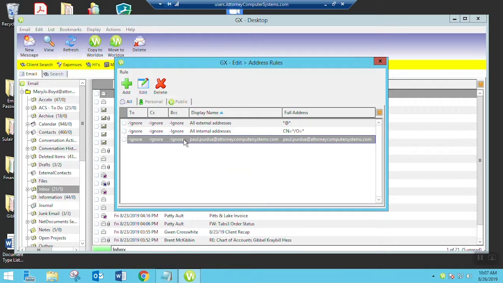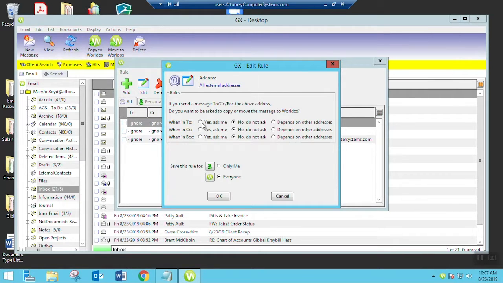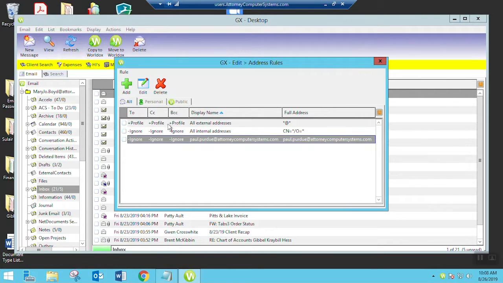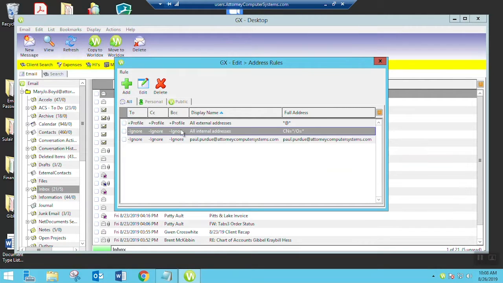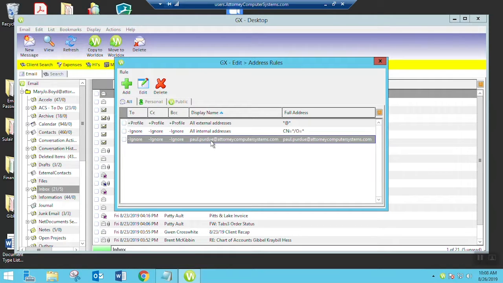you might see. Now, generally what we see in these rules is this rule would be, yes, ask me, if there's an external address, I want to be notified. And we would say, for only me or everyone. And this is what you'd probably see here, that you want to have all external addresses pop Worldox, all internal addresses maybe not. And then this specific one here that I've created as a dummy one to show you, you might have something else in here.